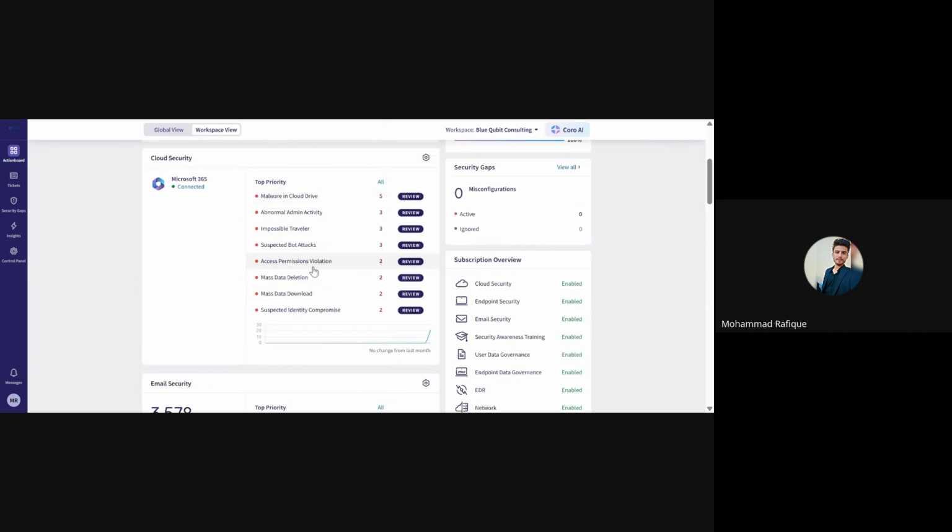So you can see here CORO shows us our connected cloud environment, which is Microsoft 365. In this demo, Microsoft 365 is already connected. The integration only takes a few minutes, but once connected, CORO continuously monitors your cloud applications 24 hours a day.